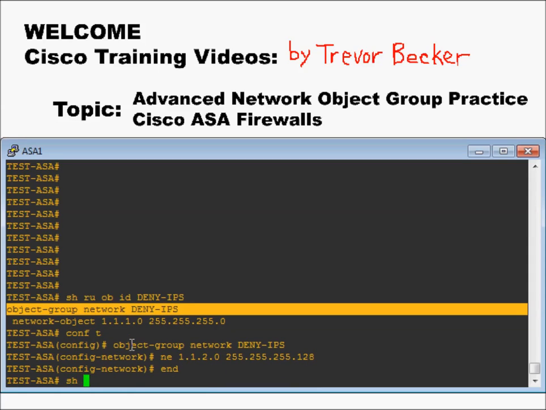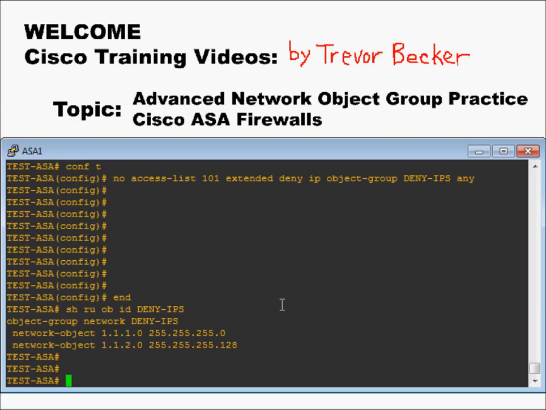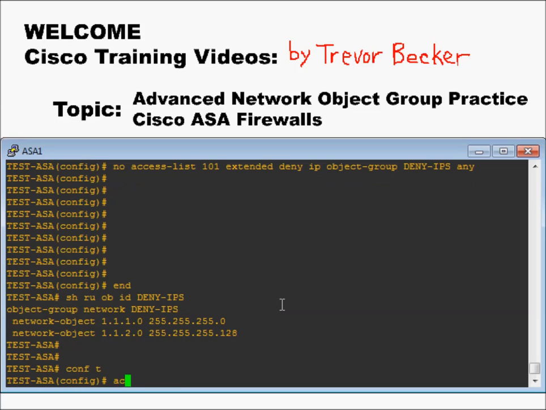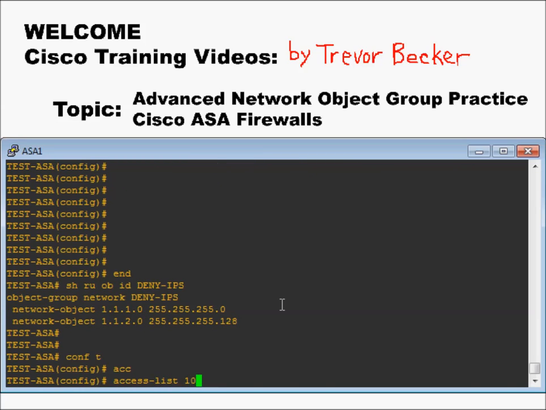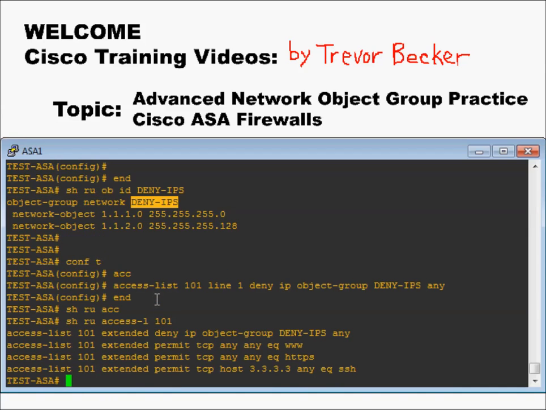Perfect. So now let's look at the contents of our object group. So instead of having over 300 individual host entries, we now only have 2 network entries in this object group. So let's recreate our access list. Now let's look at our access list 101 and make sure that it's in the proper place.